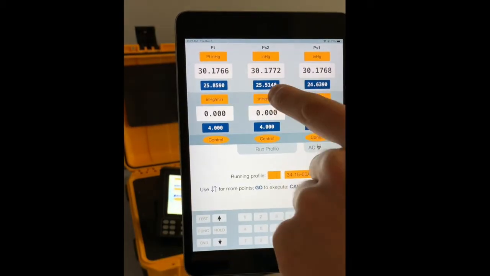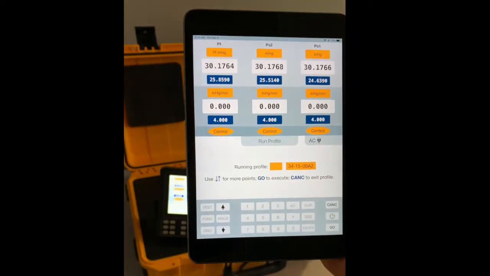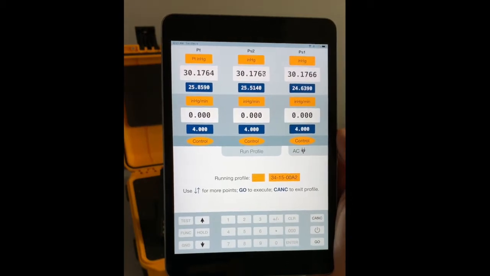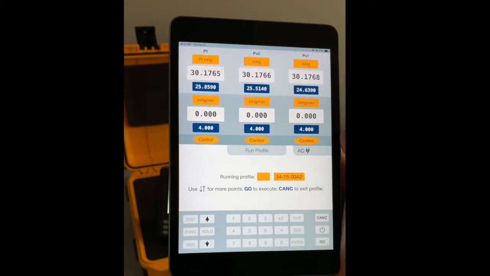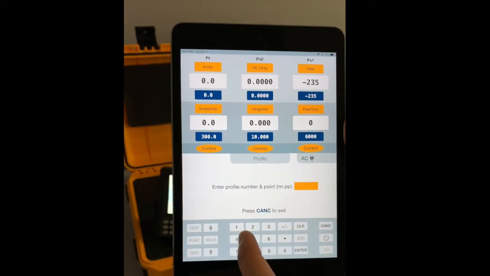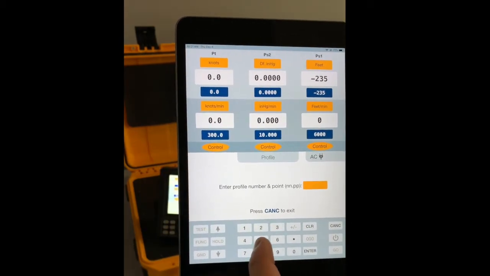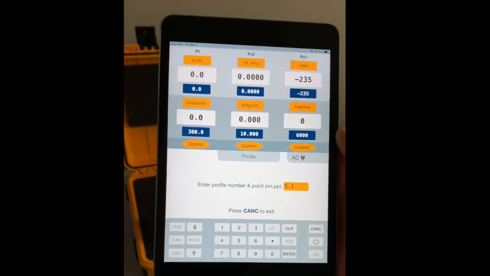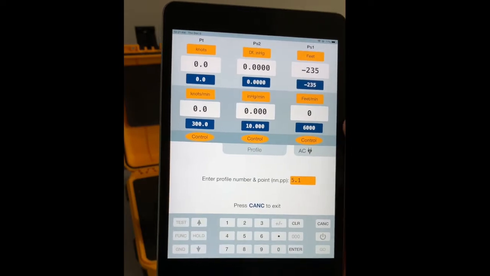So as you can see, all of the targets have now been populated with the step number 12 of profile 5, and now I can run my check. Usually you would start from step number 1, so let's go back and start maybe 5.1, and that will be the first step of my 5th profile. I click enter to confirm.